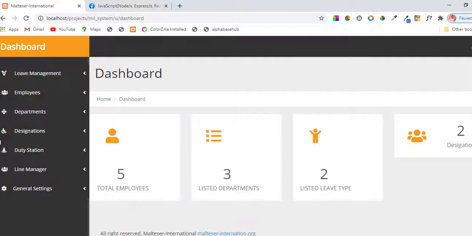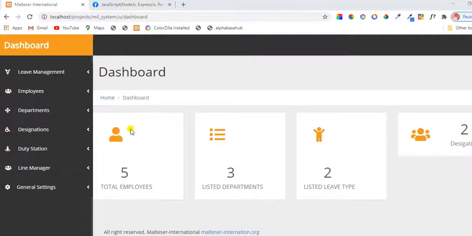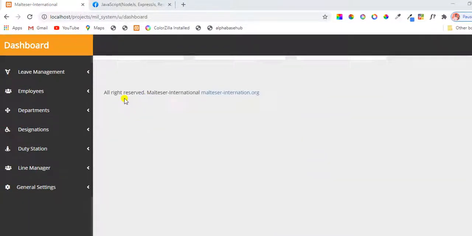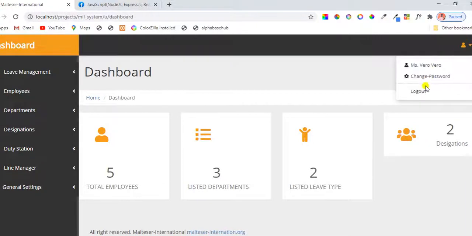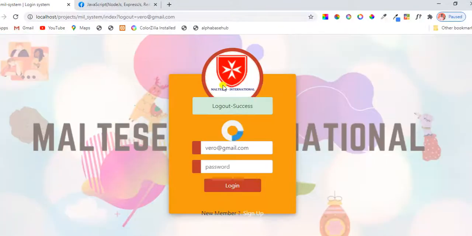This is a computer admin system, known as a leave management system. Just like you might have seen, it has a dashboard on this side, and everything is working as expected.